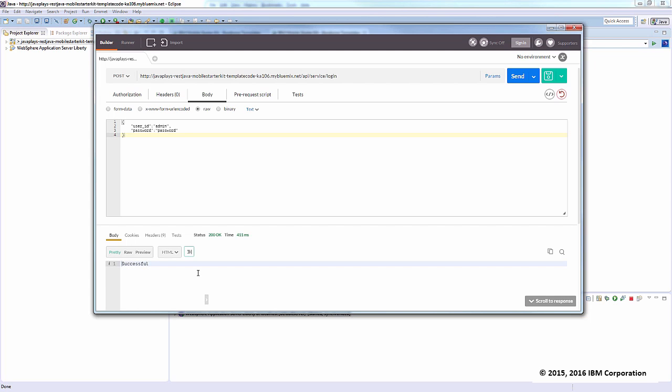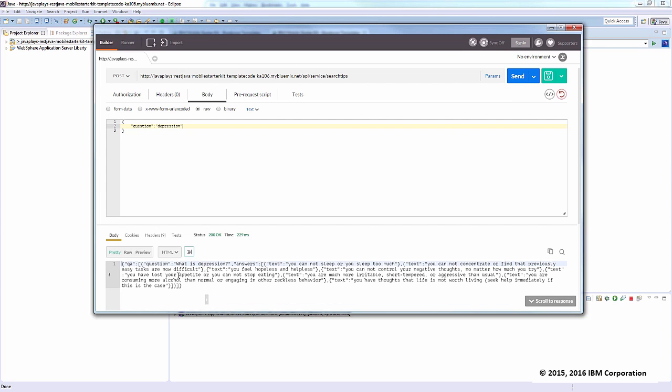Now, I'm on slide 31. Let's do a little bit different test. Instead of login, change this to search tips. Now, we're going to change this. We're already logged in, so we're going to change the JSON raw data to be question. And we want the question to be about depression. Go ahead and click send. And if it was successful, you should see some detailed data about depression.